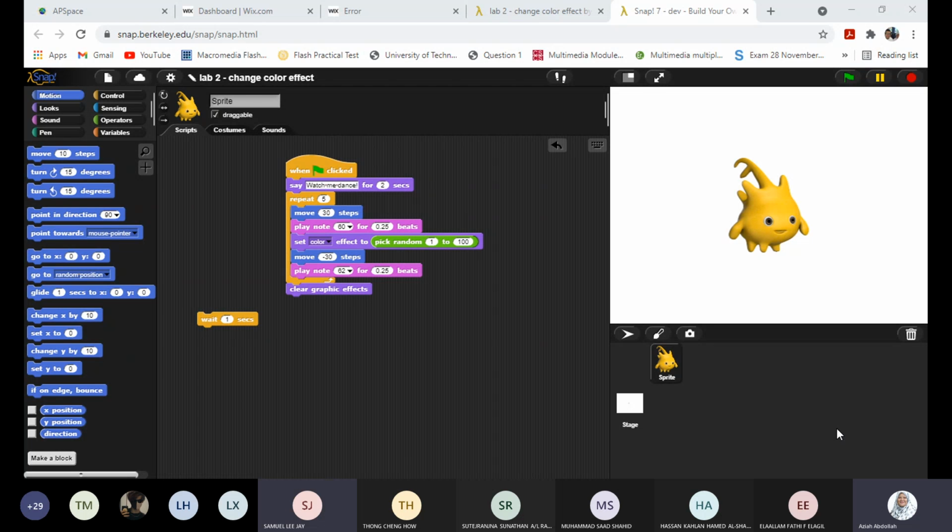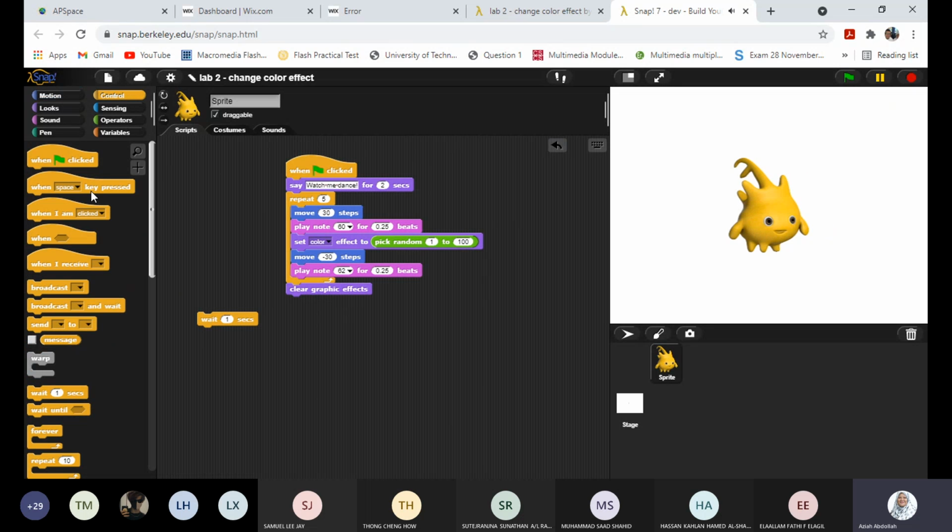Miss, I'm done, but my play button doesn't work. I don't know why it doesn't move. Make sure you use the play button. When you choose the play button, green flag click, click the green flag. If you use a different controller, follow what you have chosen. If you use when I'm clicked, then you need to click your sprite. You cannot click the green flag. Okay? Okay, miss. I understand now.